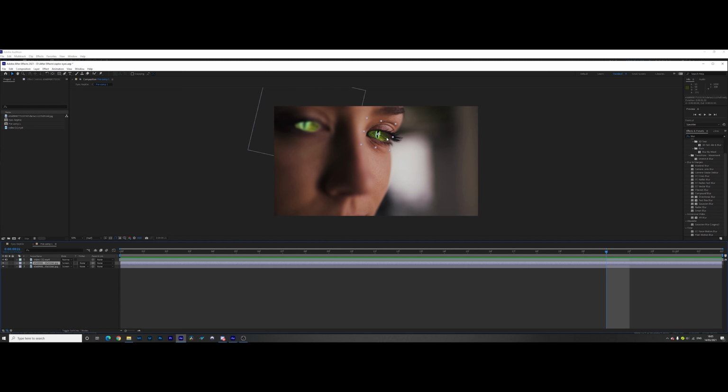So you can do this with any eyes you want. It doesn't have to be reptile eyes, it doesn't have to be a person's face, it can be an animal's face. This is just the example I was using from my most recent video, and that's how that's done.